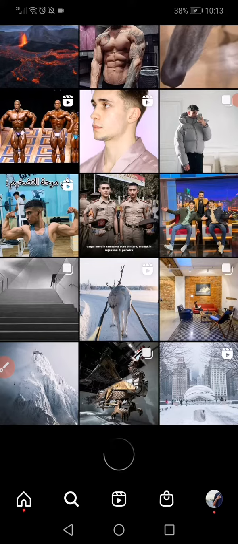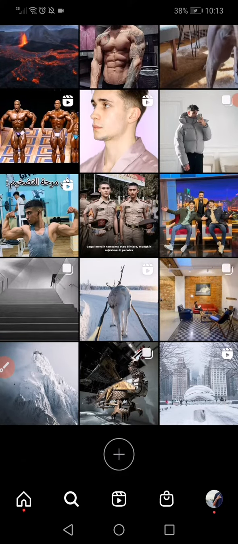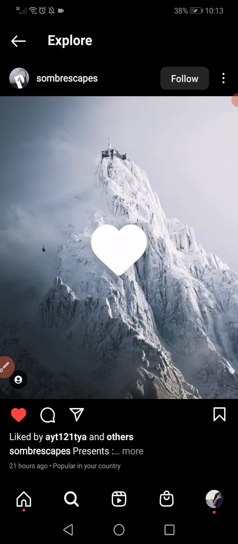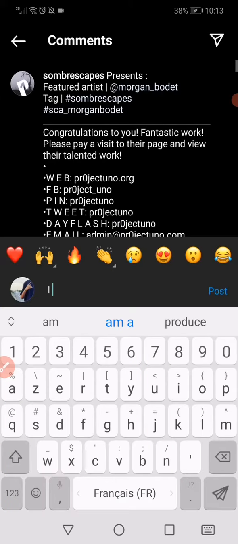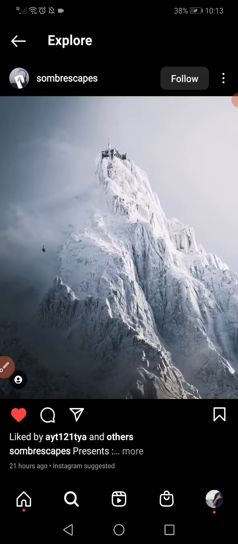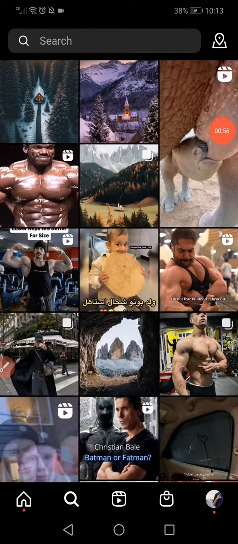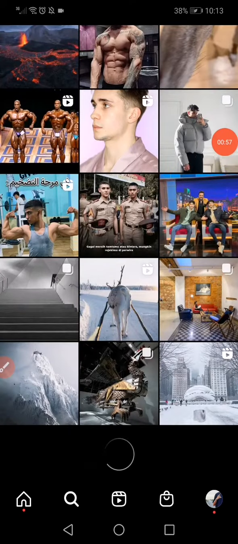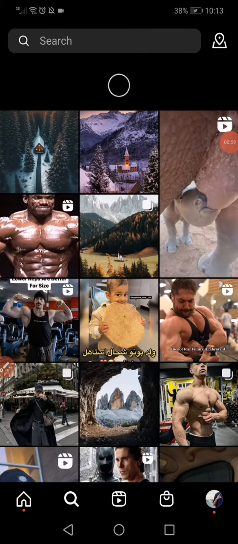For example, let's say, what else, this one, put a like and a comment. You need to say "I like it," that's it. And you can just do the same thing over and over, and your Explore page is gonna be fixed, and it will show you only the posts that you'll like.